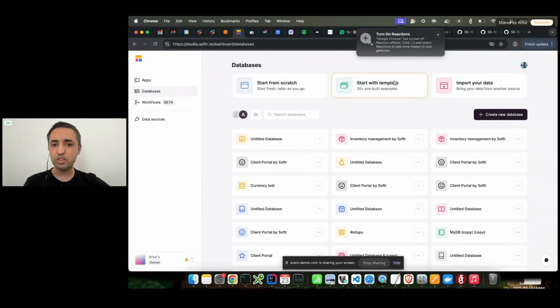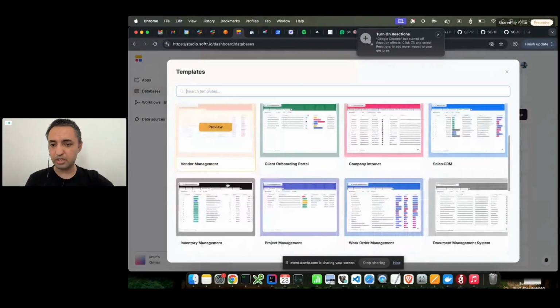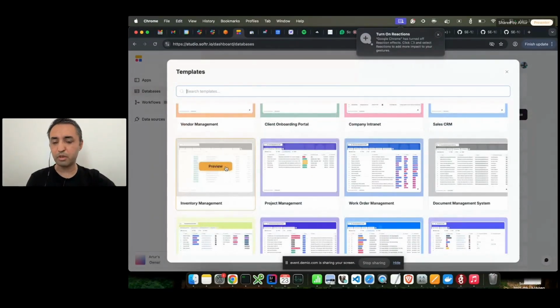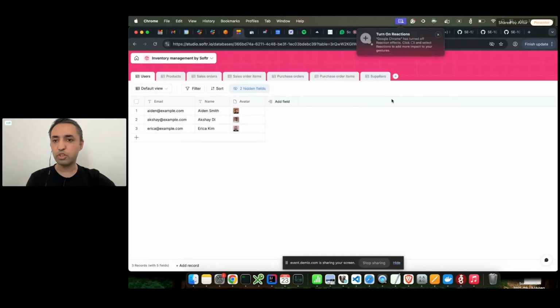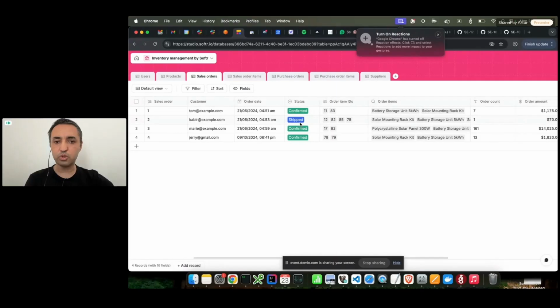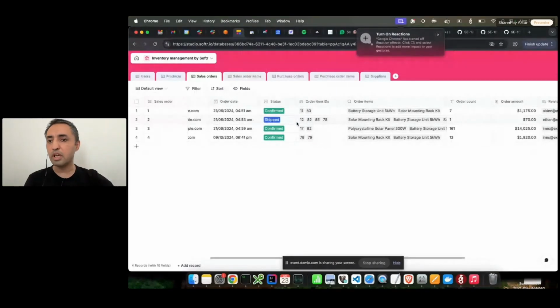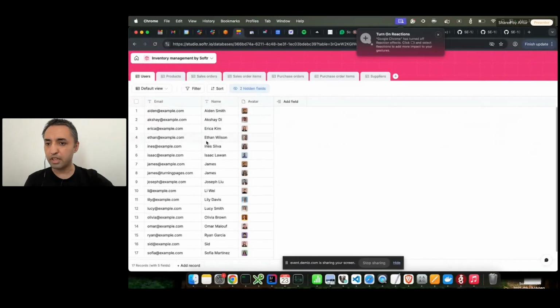So let's then just start with one template. Let's start with the inventory management template. We preview and we copy it. So it's already copied, and the data is also being copied in the background. I will quickly show what we have. Here we have a simple table. It's a very, very simple one.